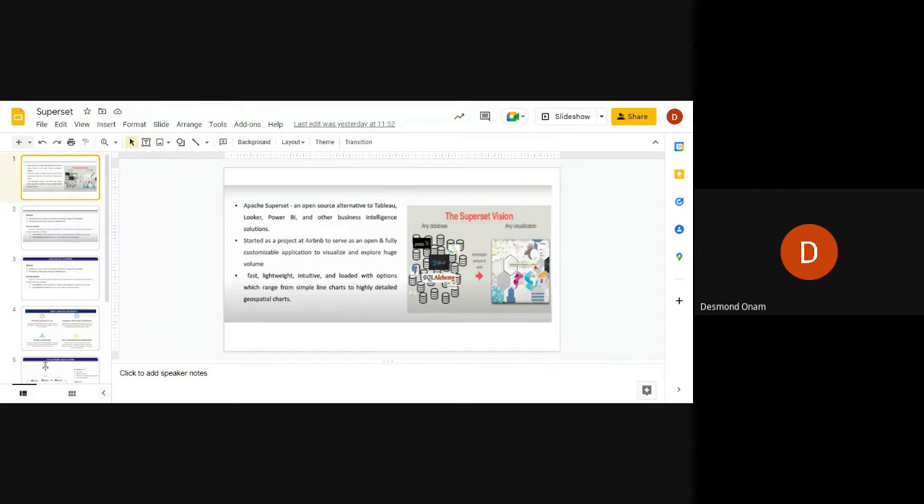So we're going to learn about Apache Superset today. Apache Superset is an open source alternative to Tableau or Looker or Power BI and other intelligence software. Superset allows us to do visualization of our data, and we can also query different visualizations that we want to do for our data.